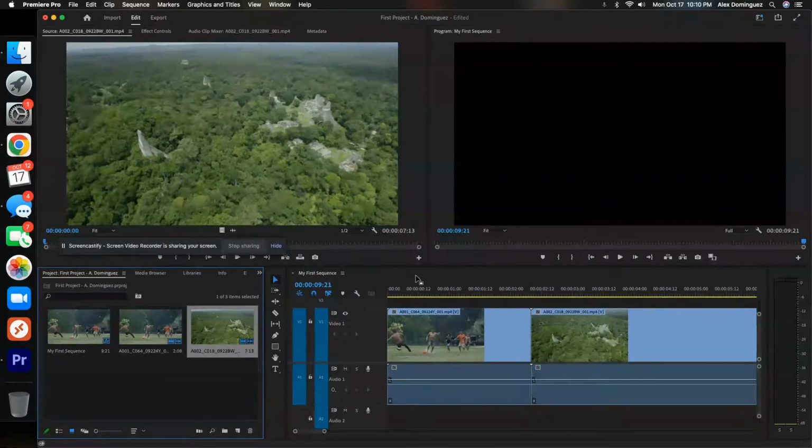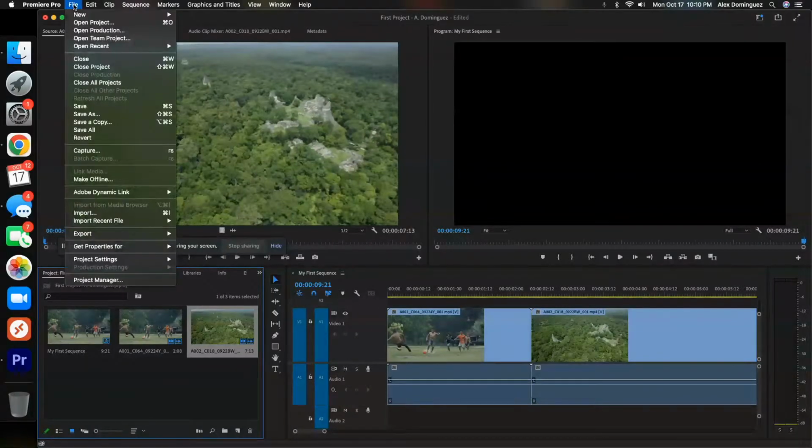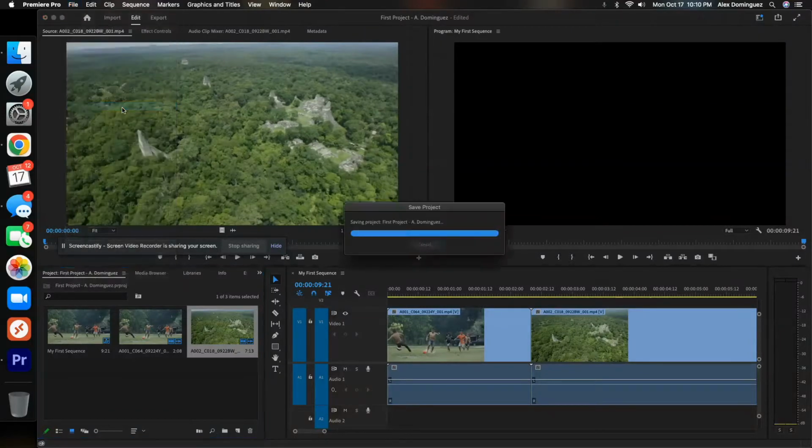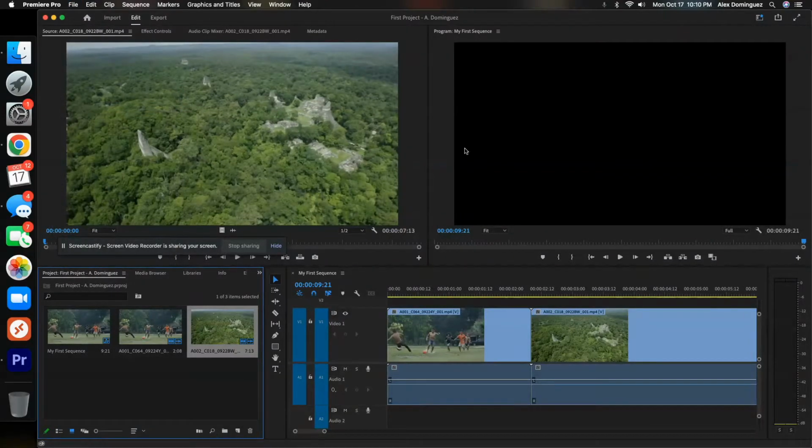Next, before we move on, because we need this for lesson 2, we are going to save our work by going to the top of our Premiere Pro. We're going to go to File, and we're going to click Save. And that is it. We have saved our work. It is going to be saved into the project we created and the location we chose.